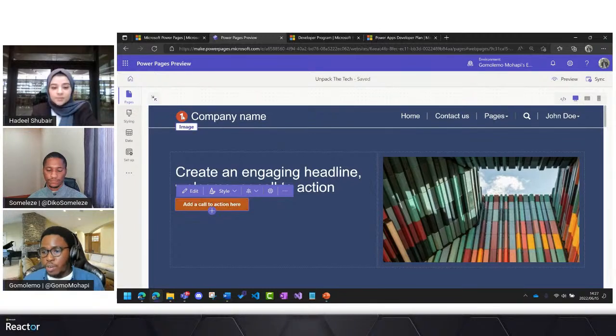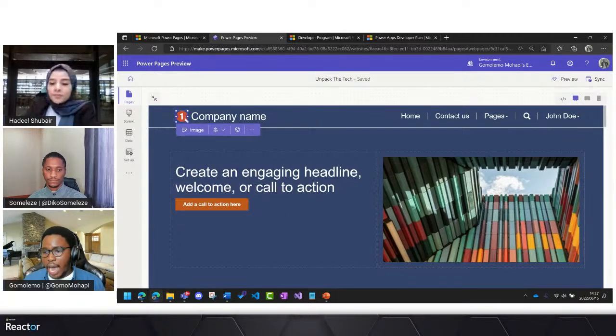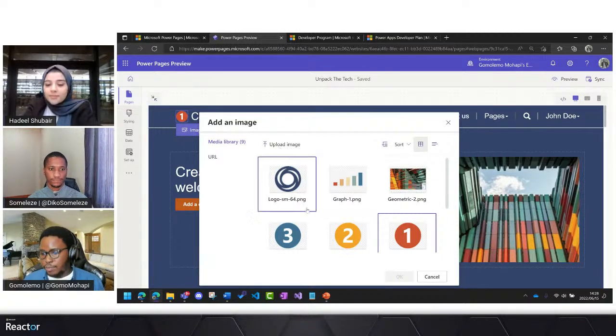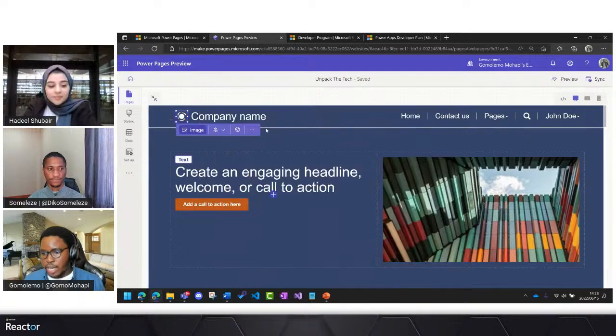So for example, if I want to change this image over here, I just click into that and we have this context menu that pops up. If I click on this image, I'm able to choose any one of the images in my library, or upload an image from an external source or from your PC itself. So let's change that logo. Let's press OK, and then that image will change, right?